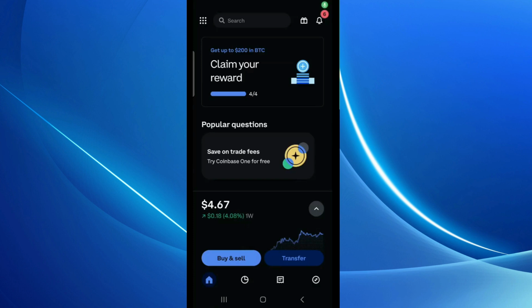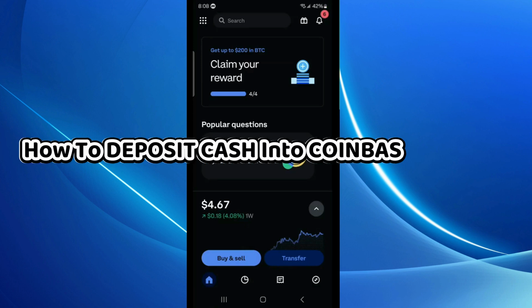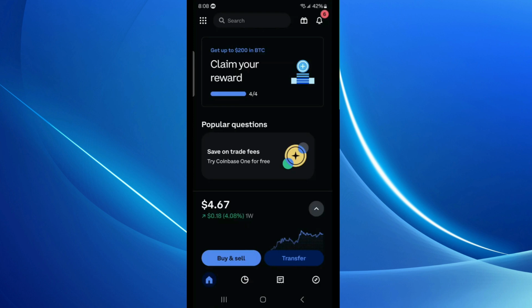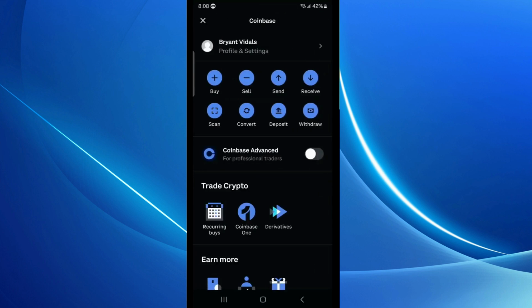In this video, I'll show you how to deposit cash into a Coinbase account. The first thing you want to do is go ahead and open up the Coinbase application like you normally would. Then go to the top left and press on this grid of dots right over here. And then press on profile and settings.